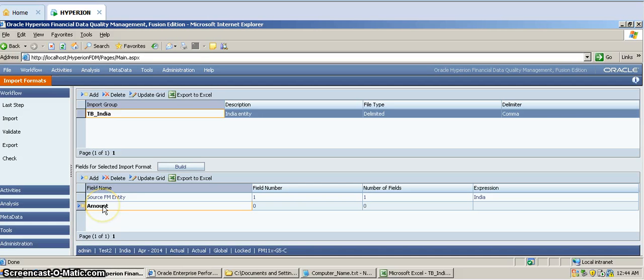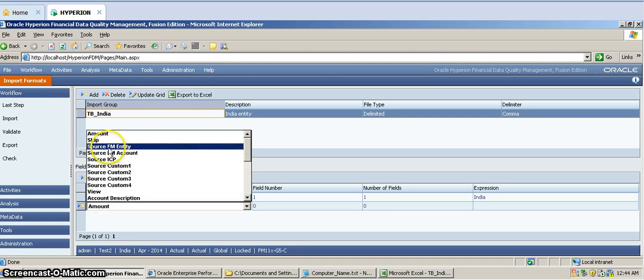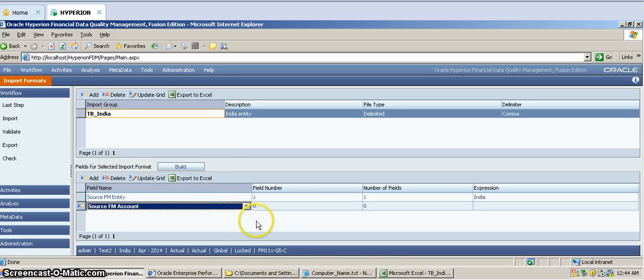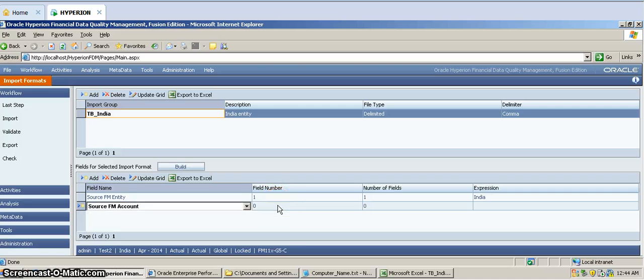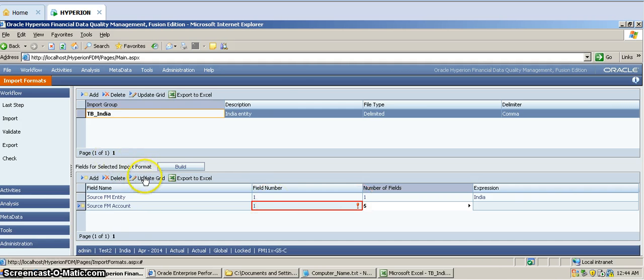Next one is FM account. Whether this FM account is existing in the data file? Yes, FM account is existing here. This is column number 1. How many are there? Total 5 columns are there. So now what I am giving is field number 1, where exactly it is existing, at the first column. Total number of columns is 5. Okay, so we can update grid.